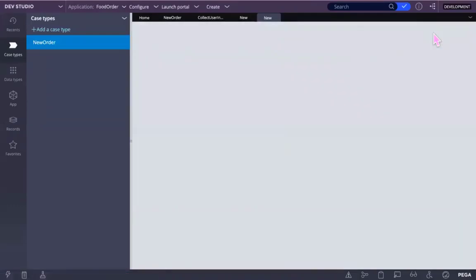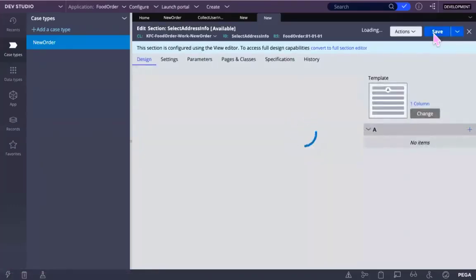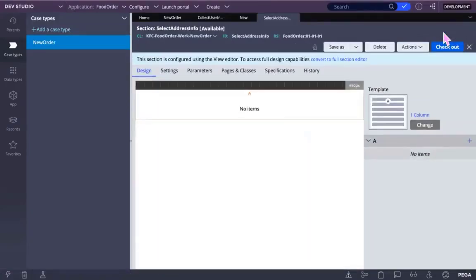What have you done? You have created a flow action from a flow, and a section from a flow action. Click on save. Section will get saved and checked in. Now go and click on save.